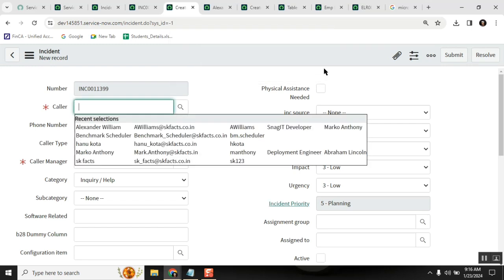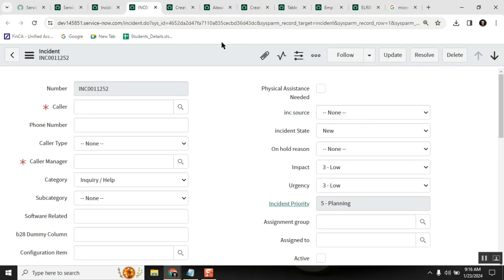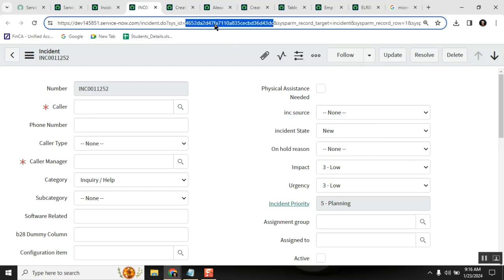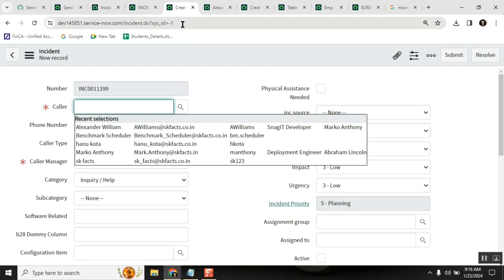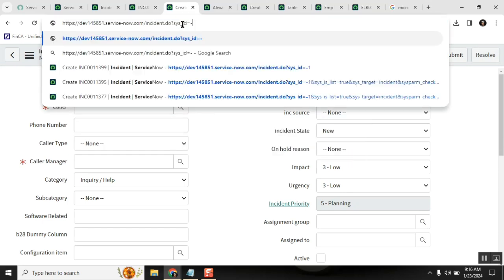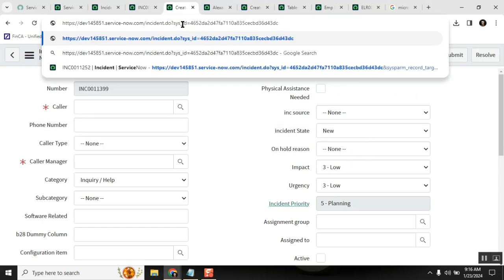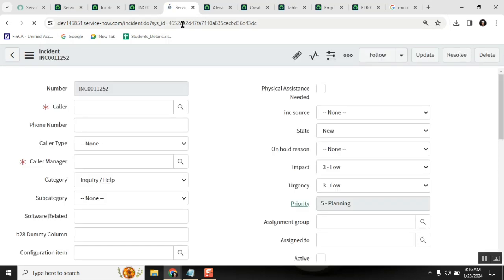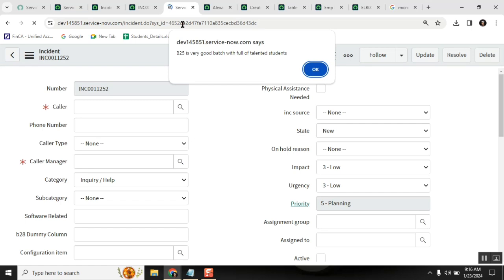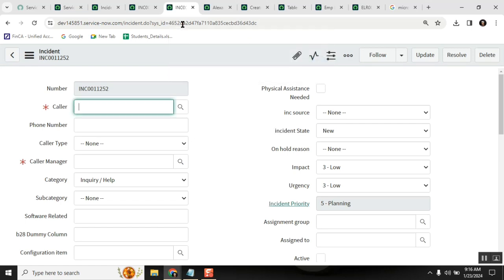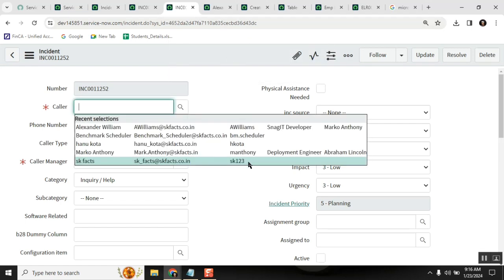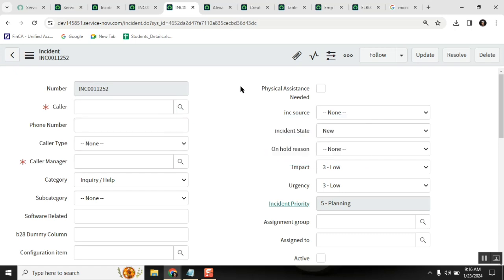If I have a SYS ID, so right now I have a SYS ID like this, I can give SYS ID equal to that value. Then it will open that record, because I am directly asking the system: give me this exact incident with this SYS ID. Are you understanding it?